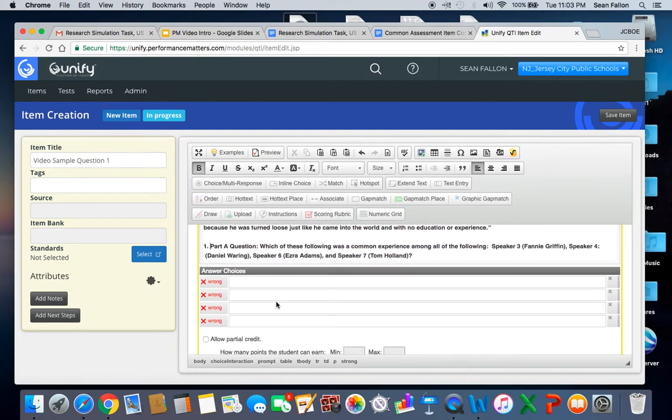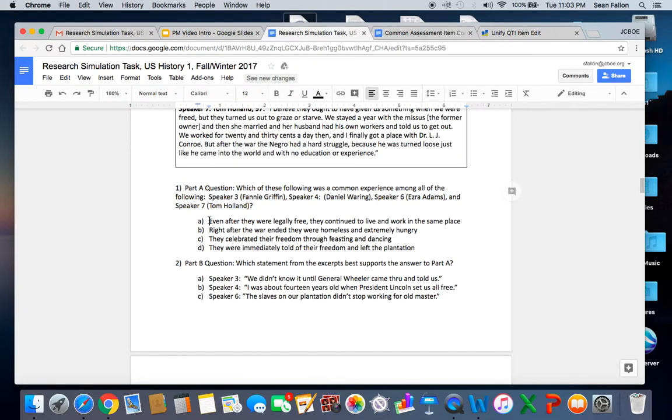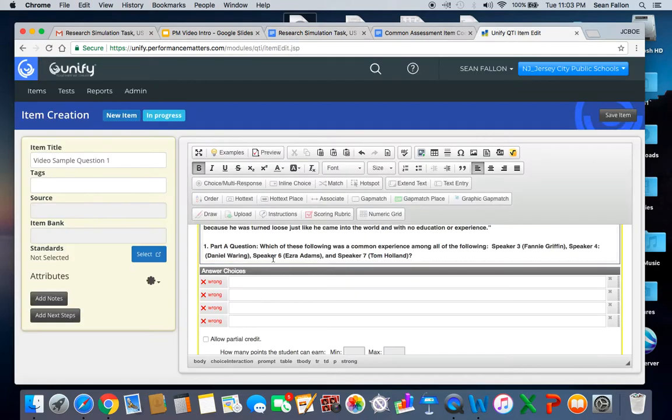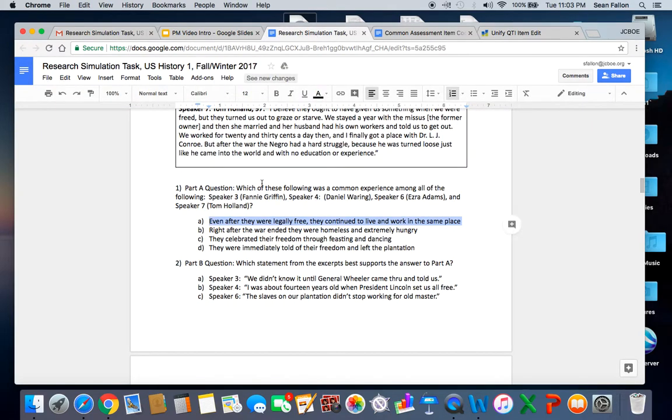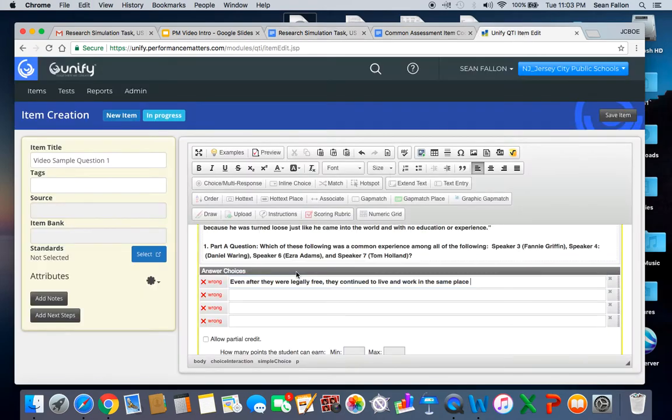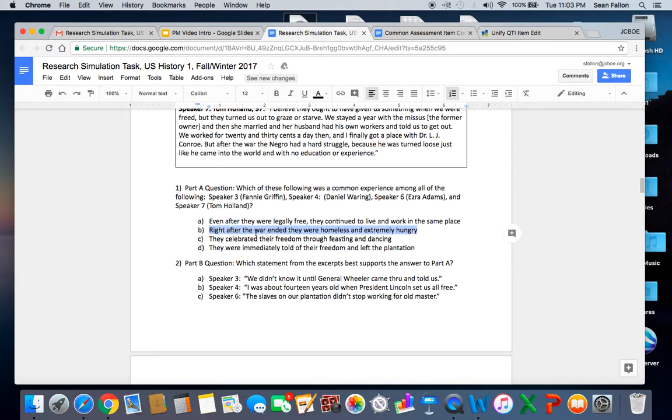Now I have to give the kids some answer choices. So I'm going to just bounce back here. I'm going to take my choices. This is A. I'm going to copy it. I'm going to paste it in here into A. This is B. I'm going to copy B. I'm going to put it in B in Performance Matters. I'm going to go back to my text. I'm going to take C.